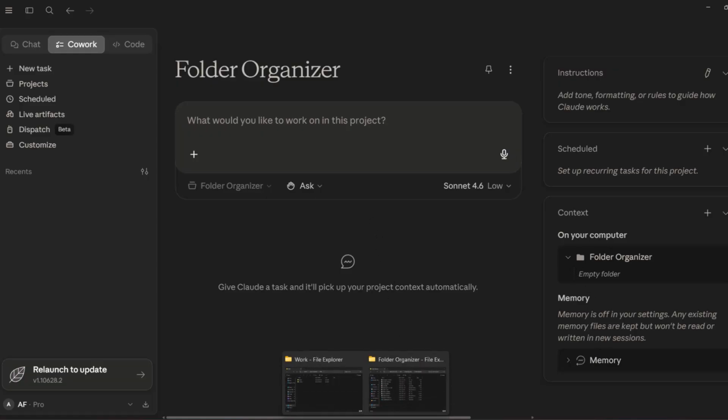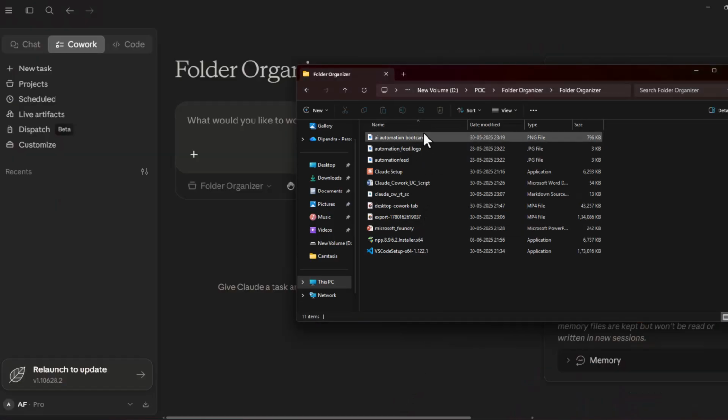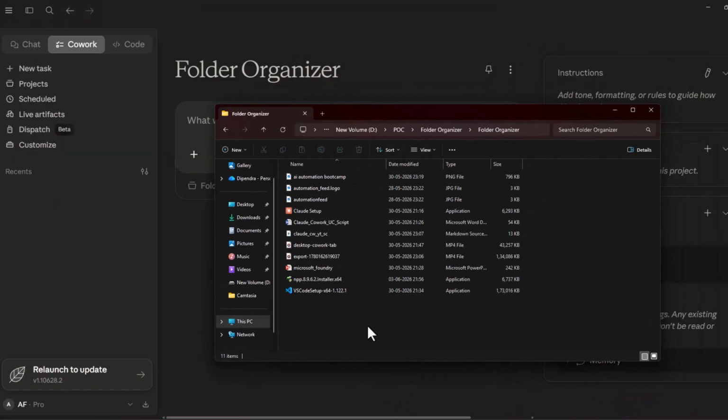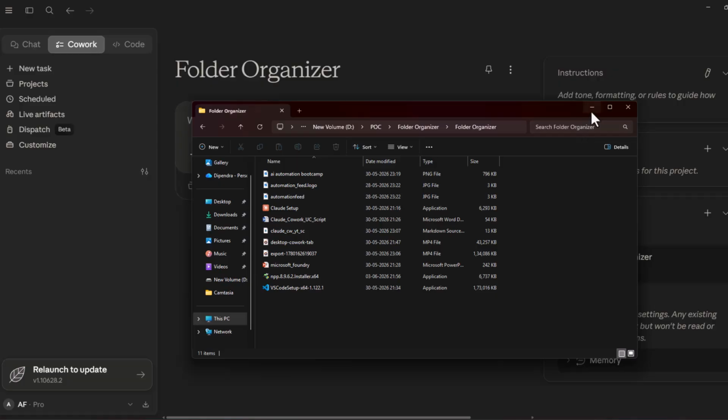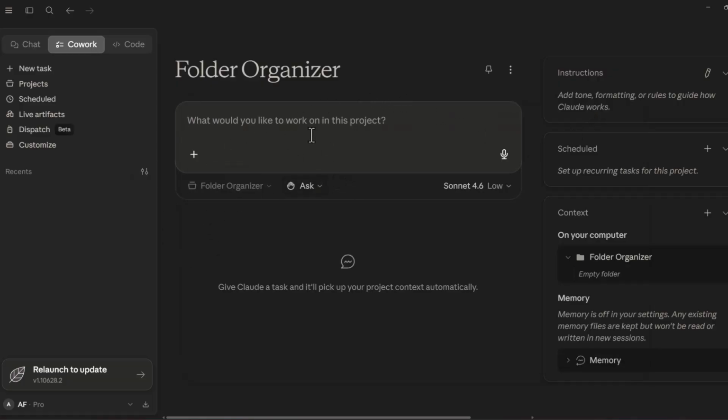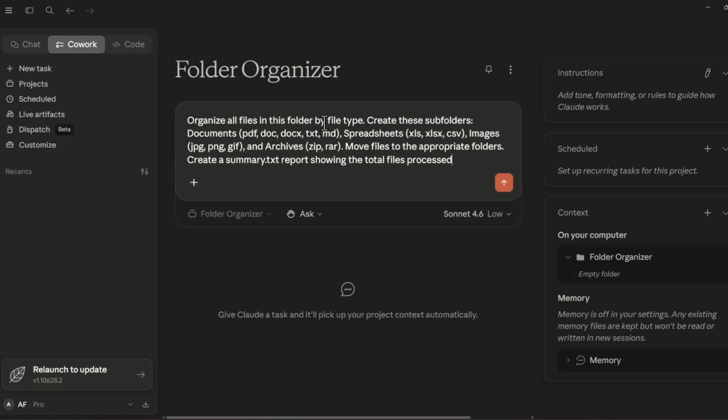What I have done is create some dummy random files and pull them into this folder organizer folder so that Claude has access to them. I have moved all my temporary files which were in the downloads folder, and I want this Cowork assistant to organize those files for me. So I have written a prompt: organize all the files in this folder by file type, and create these subfolders. Documents is where these types of files should go, these types of files should go into the spreadsheet folder, JPG, GIF or PNG files should go into the images folder, and archives for RAR or zip files. And that's what I want Cowork to do.